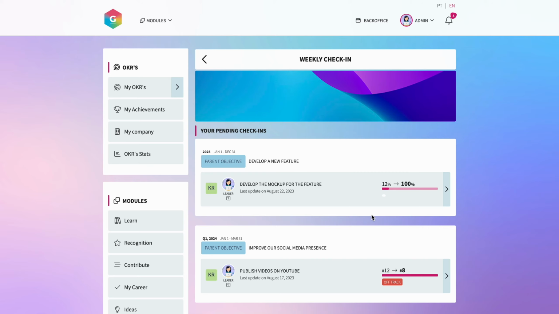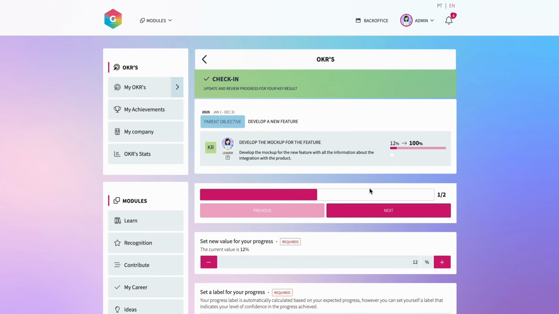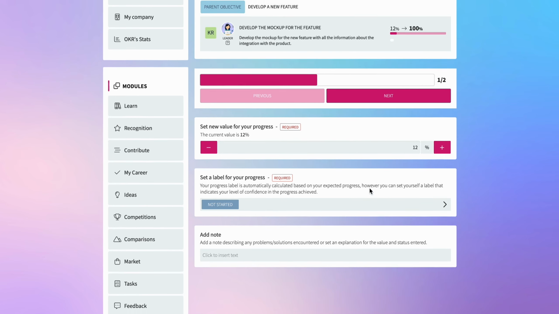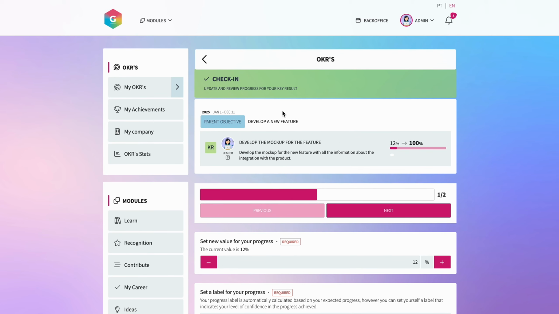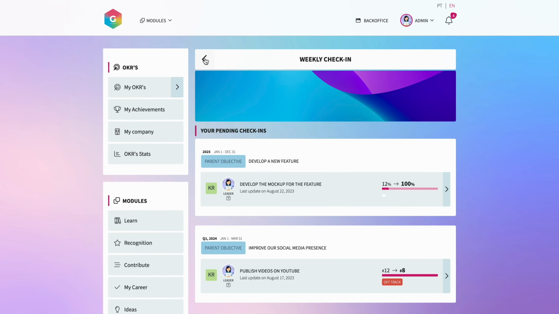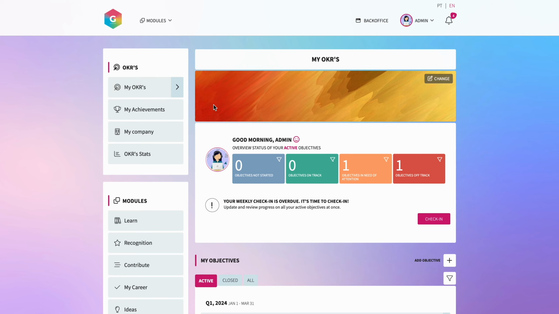You can update directly the key results, so you don't need to go and check which one of them are allocated to you. You can have an overview of your pending check-ins in order for you to actually update them whenever it's possible. You will also receive notifications, so you always remember to update these objectives and key results. Don't forget that you can also use our mobile app to manage all your objectives.